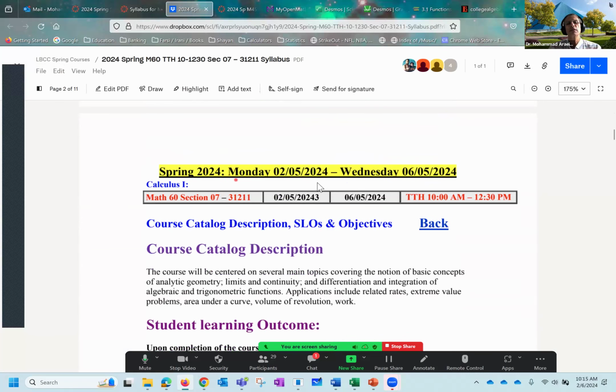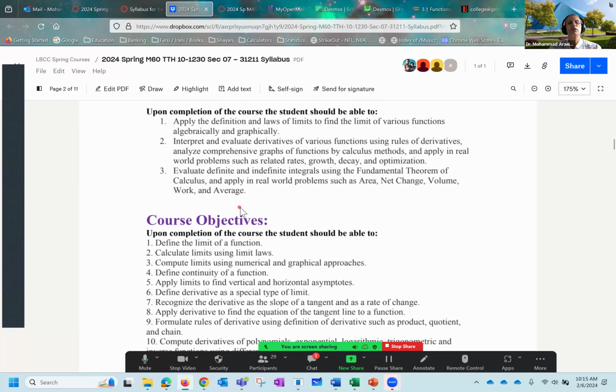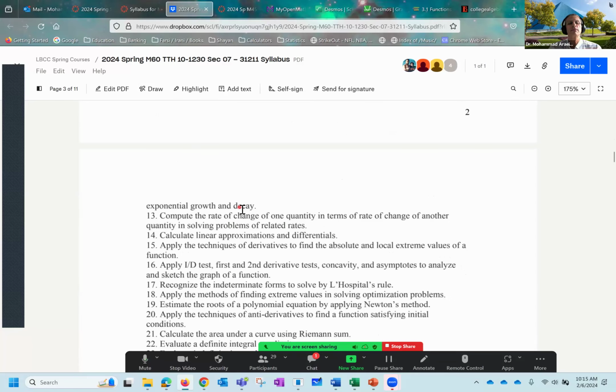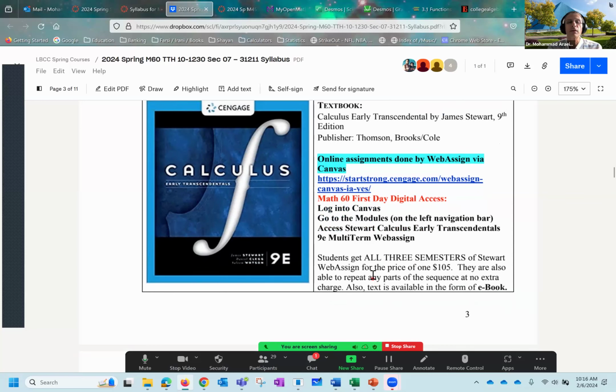First, of course, the semester, the timing of the semester, the name of the course, the section number, and so forth. Then we have the course catalog, student learning outcome, course objectives, the text. And you really don't have to purchase the text because you have it available to you in the form of an ebook. When you start the class under the modules, you have access to it. And then they give you, I think, a couple of weeks of free access. So these are the prices that they have told me in the past. If there has been a change, I'd appreciate it if somebody gives me the updated version, but this is what they have sent me. This is from the publisher.